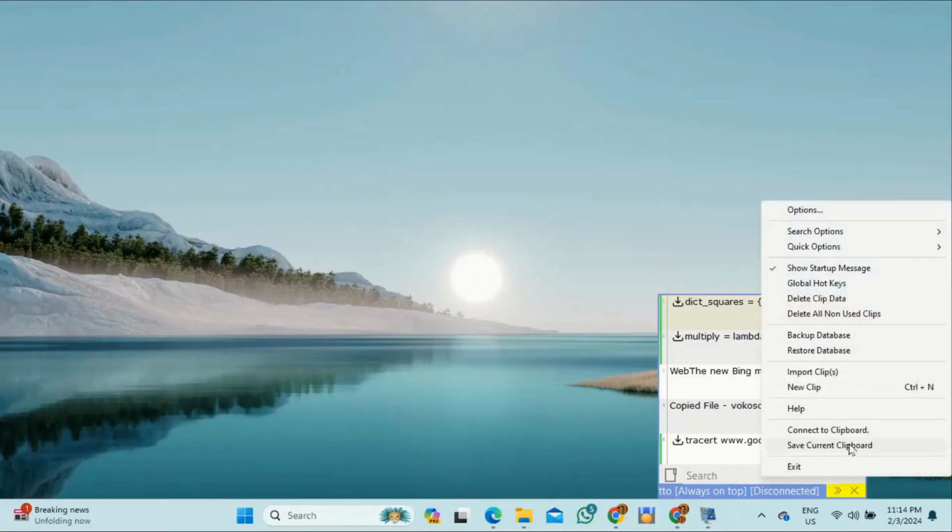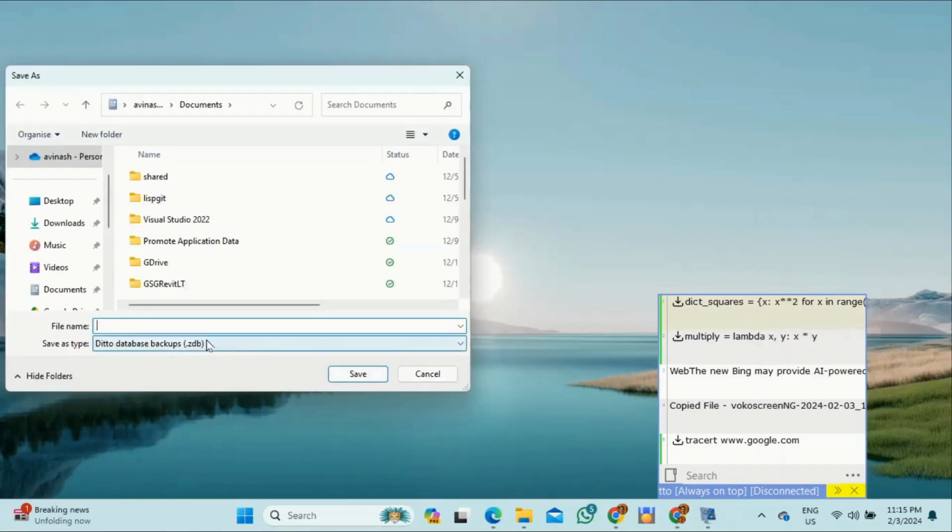You can back up your Ditto clips, together with all other things, like theme, customization details, properties of individual clips, like shown.